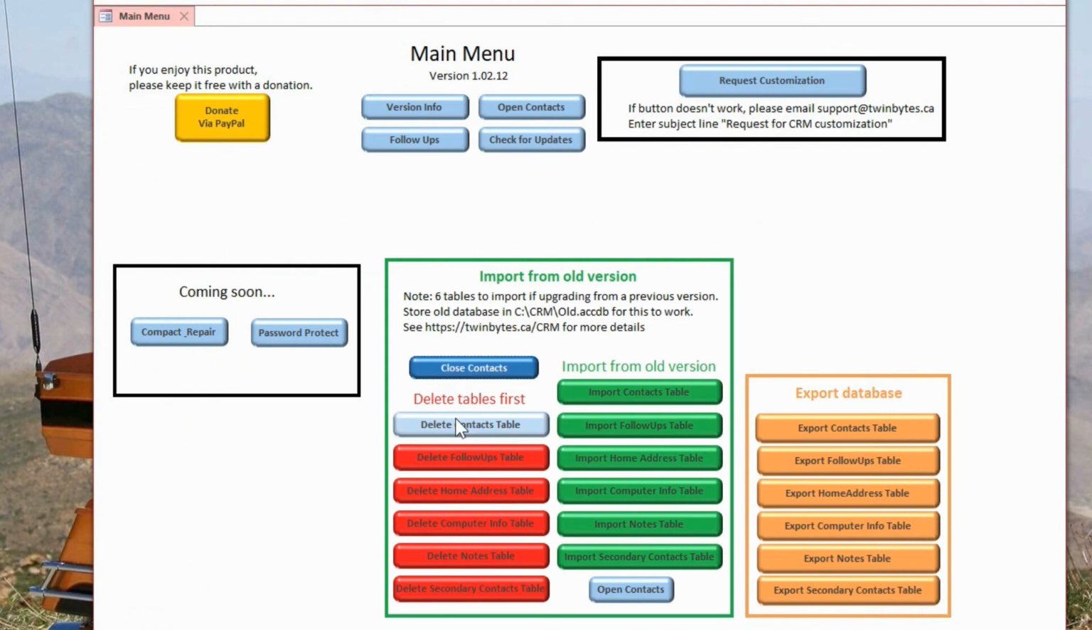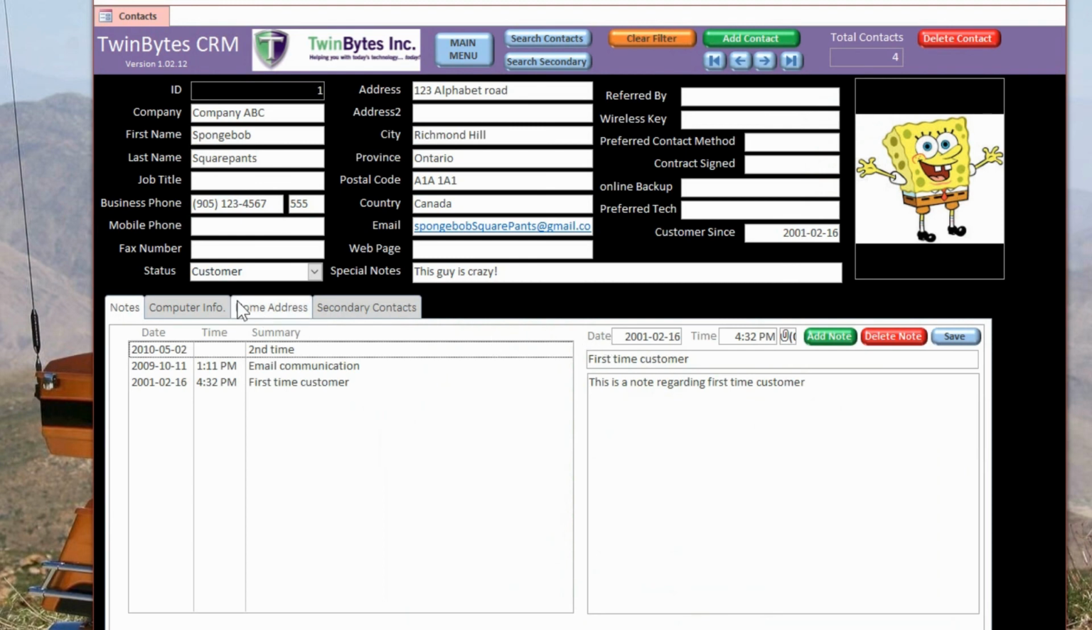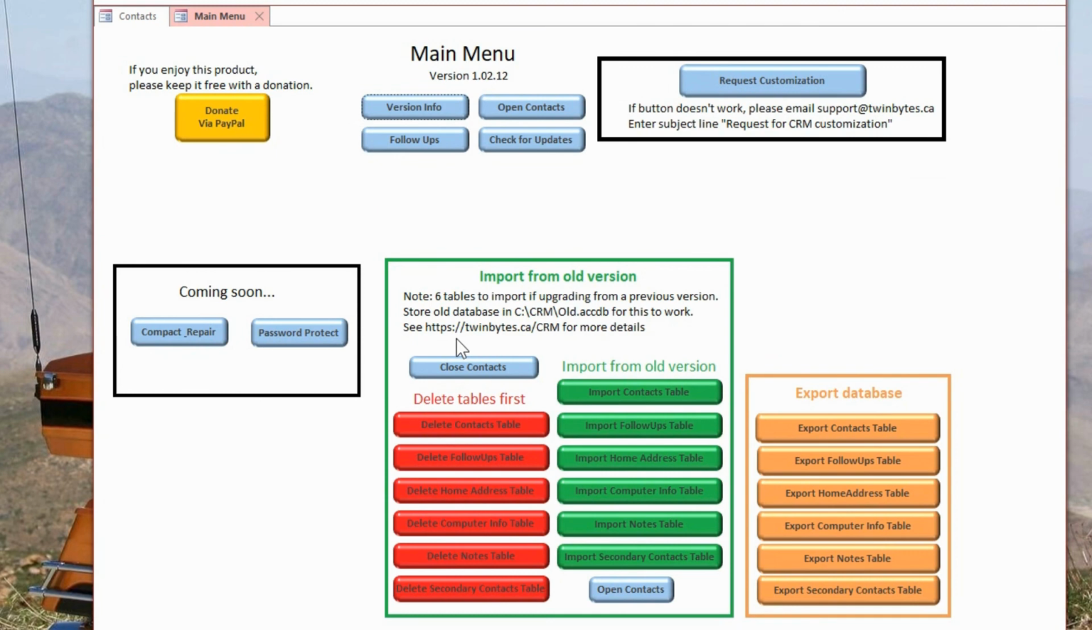So we'll just go through these motions again. Even though the tables are empty, we have to delete them and then go into import. And then open the contacts, and there's your database. You can see everything is back in here again. So it's a little bit of work to update, but you can see that it's pretty quick to do, and the buttons are all in line. Just click them all in order. As long as you follow these basic instructions, you can upgrade to the newest version anytime without any trouble at all.